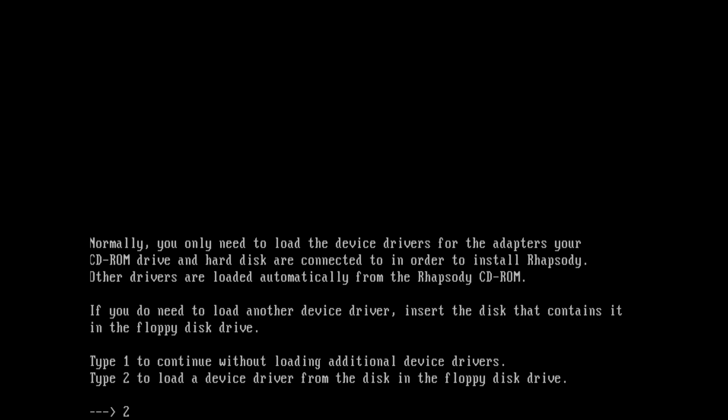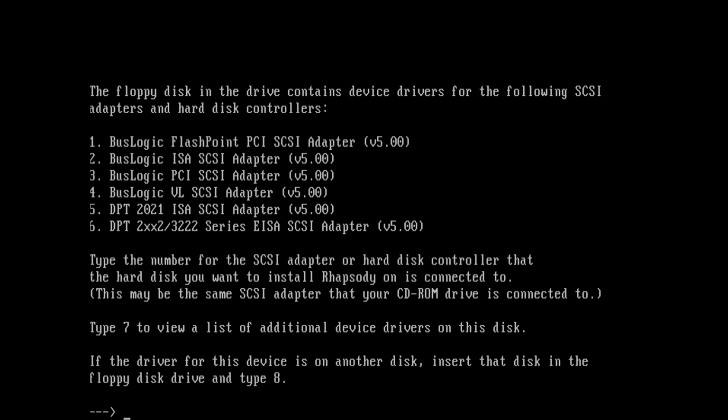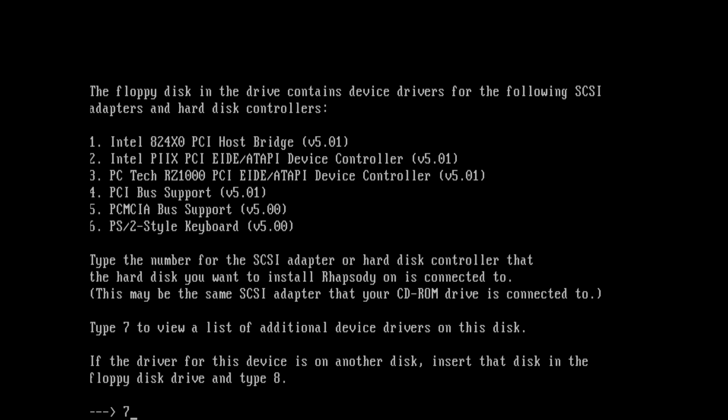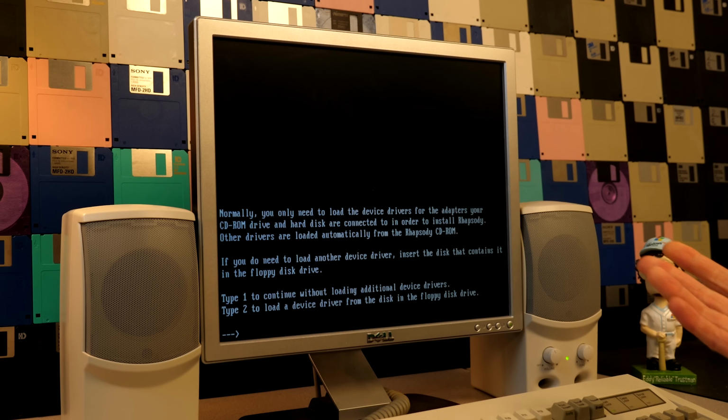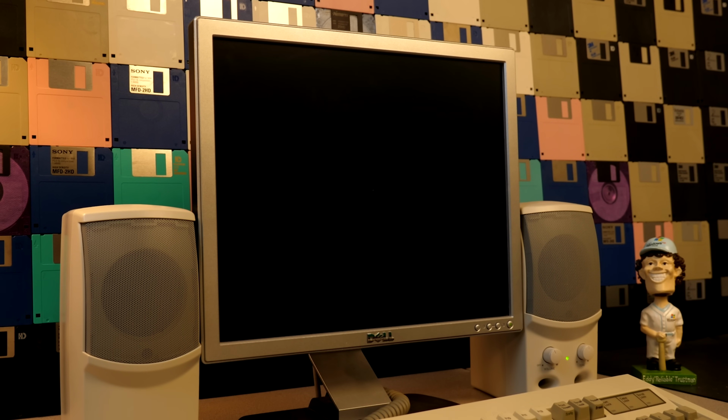So we're going to select 2 to load an additional driver, and then we're going to hit 7 a few times until we get that same primary/secondary, which in this case is the second option on this menu. And now that's all set, so we'll hit 1 to continue loading.